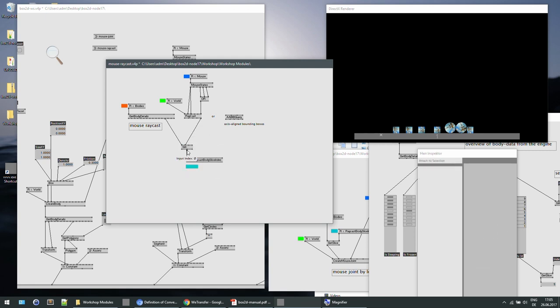So that's how you find out what body you clicked. Also with other raycasts, if you want to use raycast B, you will be in exactly the same situation where you have to find out the body ID versus the slice index of the list which is provided by the nodes.